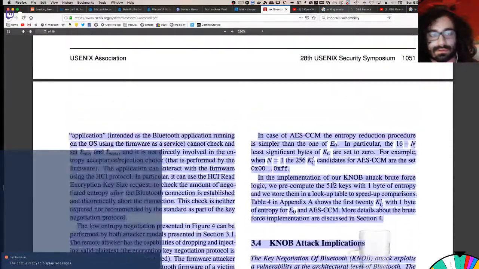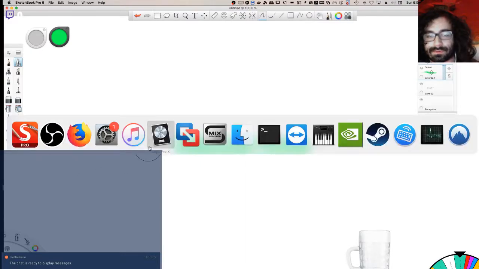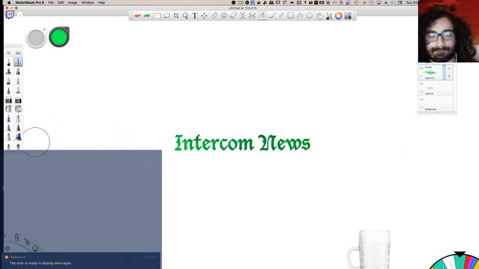The application, intended as the Bluetooth application running in the OS using the firmware as a service, cannot check and set Nmin and Nmax, and it is not directly involved in the entropy acceptance or rejection choice that is performed by the firmware. The application can interact with the firmware using the HCI protocol. In particular, it can use the HCI read encryption key size request to check the amount of negotiated entropy after the Bluetooth connection is established and theoretically abort the connection. This check is neither required nor recommended by the standard as part of the key negotiation protocol.